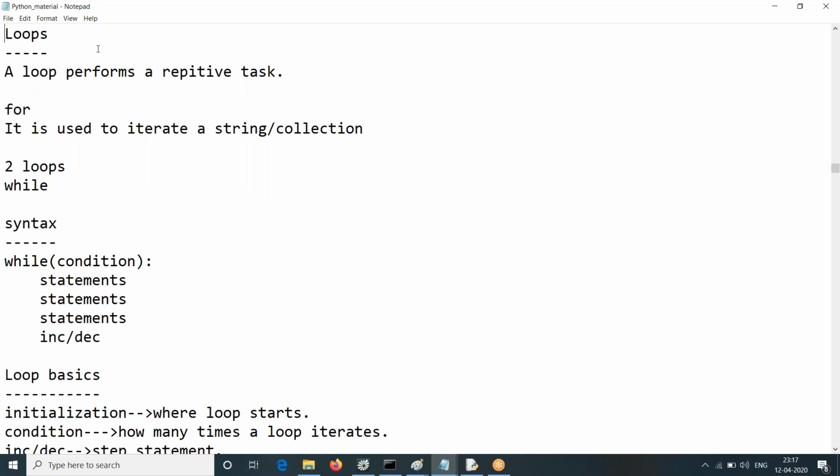When you talk about loop, a loop performs a repetitive task. It does something again and again, and that's what we call a loop, until a condition is false. Of course, a loop executes based on some condition.